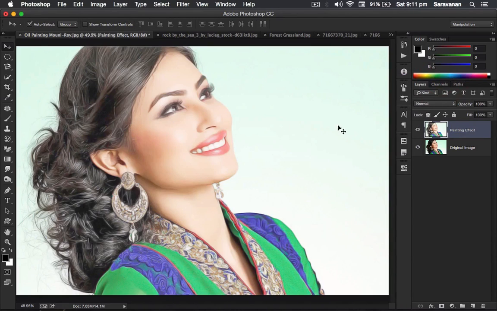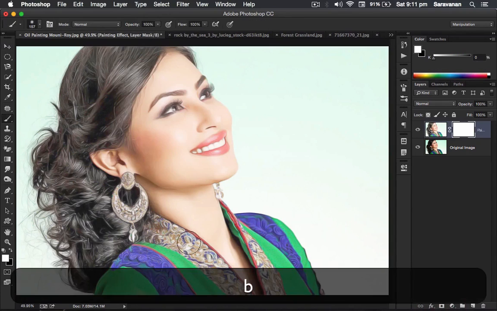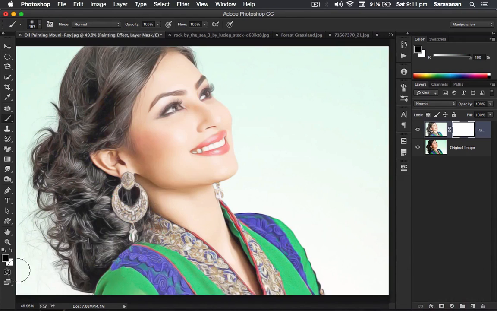Then take the pen tool, or make a mask, take the brush tool, press with the black paint, then you can paint on the skin tone only.